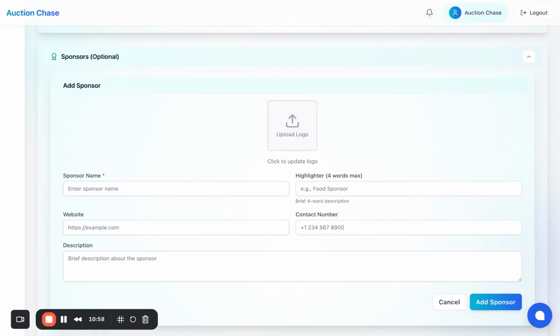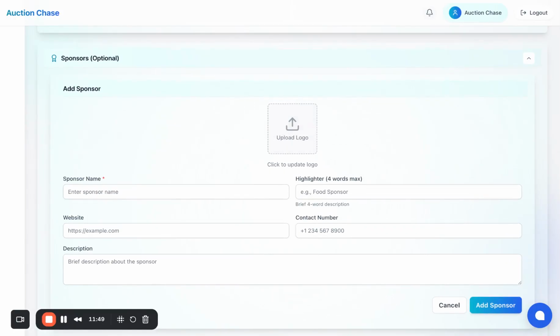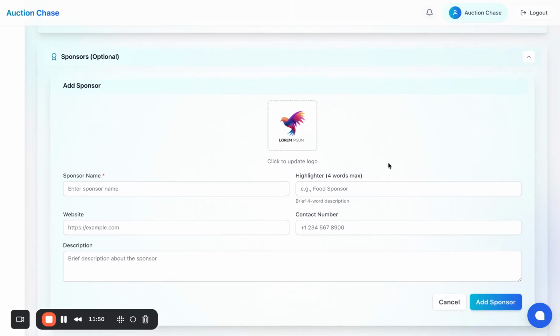Similarly, you can add the website and their contact numbers, so that people can click on it and actually view their website, and their marketing can work very well. Coming to the description, you can add a description of the sponsor if required. Everything other than the sponsor name is an optional field and can be skipped. If you don't want it, you can skip it. For now, we will add a sponsor.